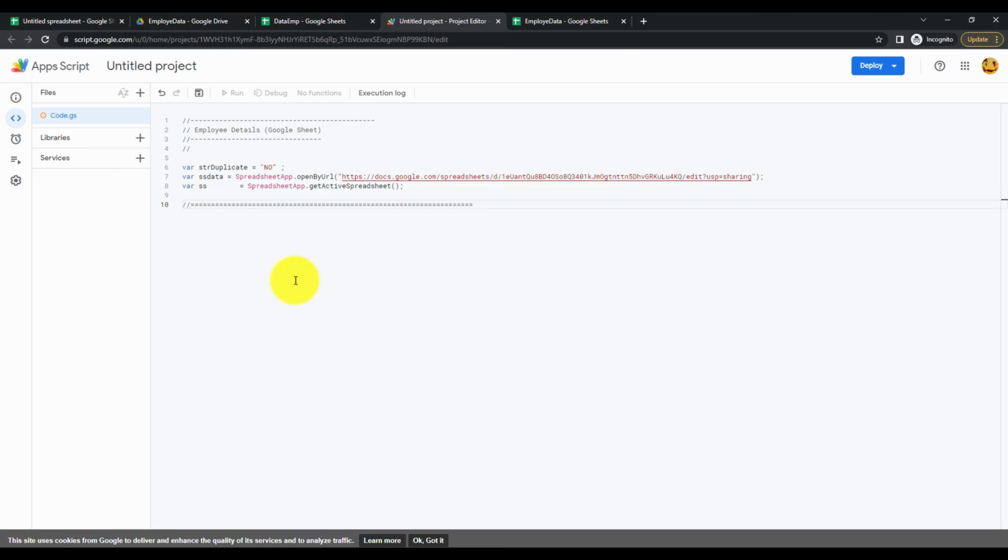Now we need to create functions for each and every button in our user interface. Now we are creating the function for the button Search by Employee Number. You can download all the scripts from the description.